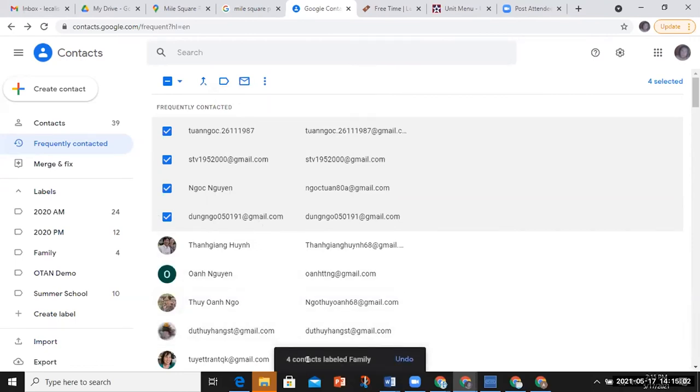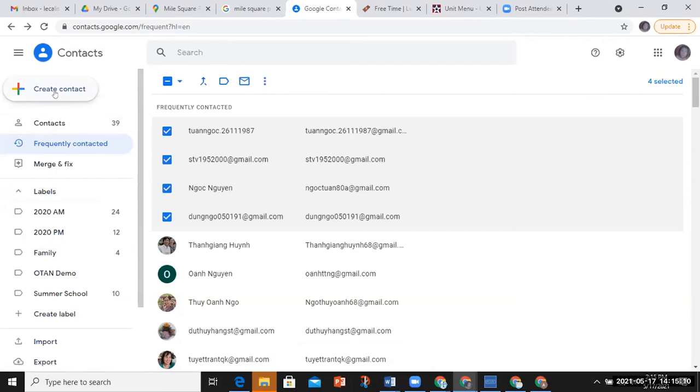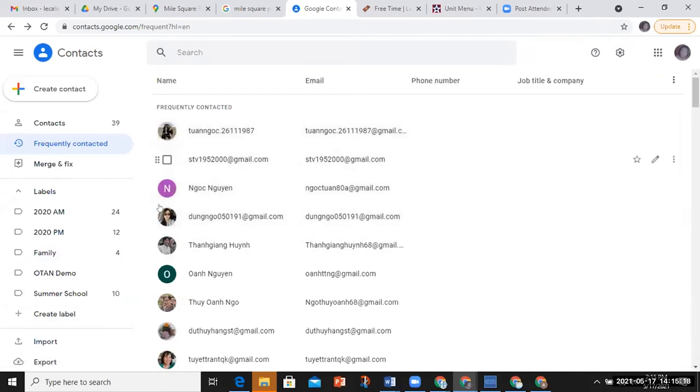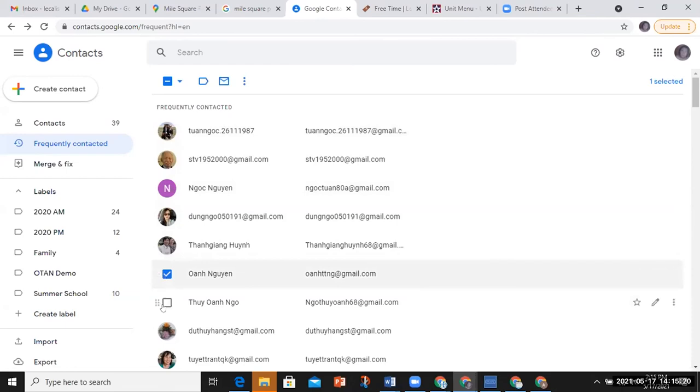And it's working. This is four contacts labeled family. Okay, so let's go do that again. So I created a label. I called it family. And now I'm selecting people to put in that family label. Anybody I want.